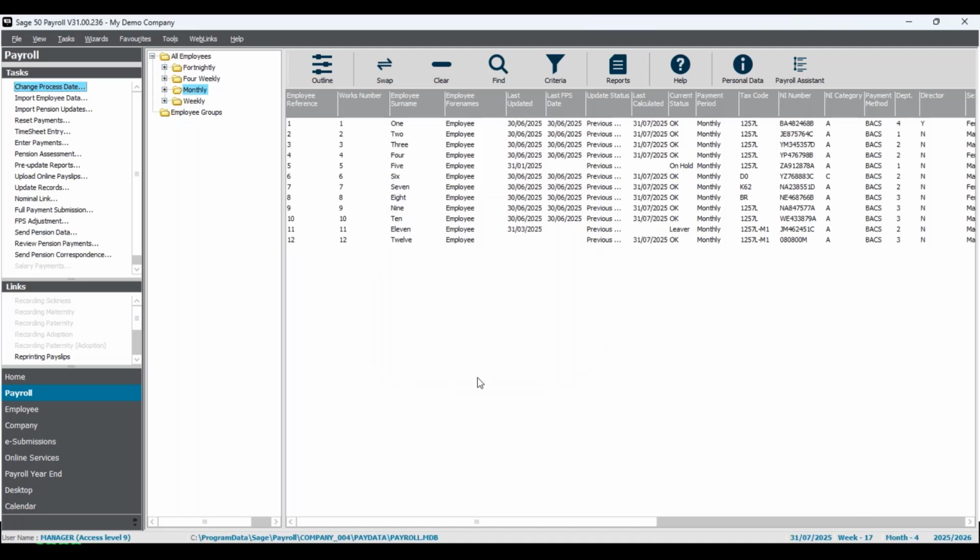Once you're in payroll as well, you can also check and confirm the process date just in the bottom right corner too. That will confirm what it's currently set to. So always a good idea to double check this as you're working through and doing each step of your pay run. So that is step 1 done.